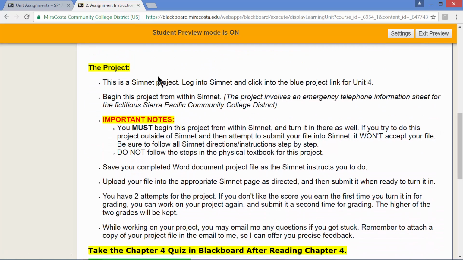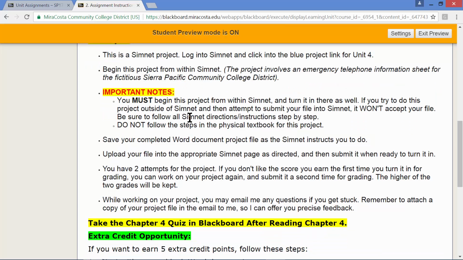The project itself is a SimNet project, so you're going to log into SimNet and click the blue project link for Unit 4 and begin working with it. Here are some important notes. These are similar to past notes that I've given you about how to work with SimNet projects. Please follow these instructions. You can submit your project into SimNet twice.